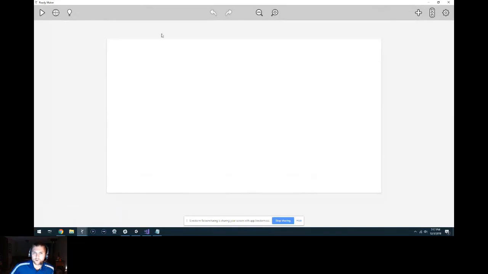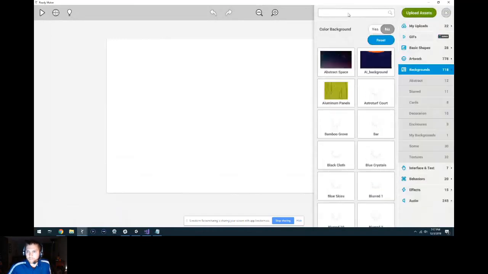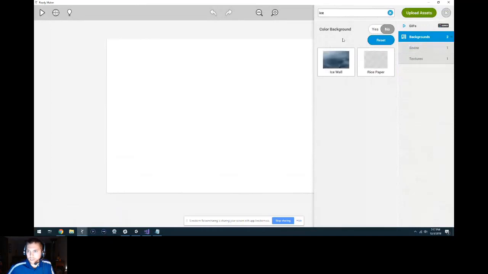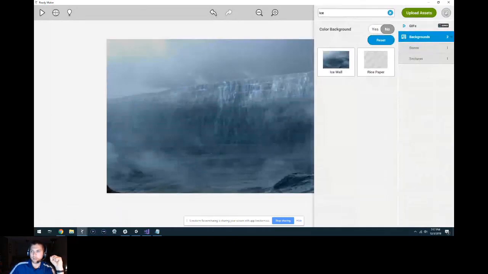And a quick overview of the platform, this white area here. In fact, I'm going to change the background of this so you can see it a little bit better. You hit the plus sign there. I'm going to go to backgrounds and add the ice wall right in here. And you notice these are all like large buttons.